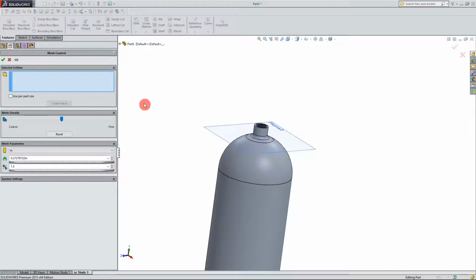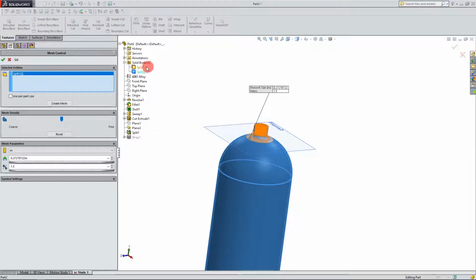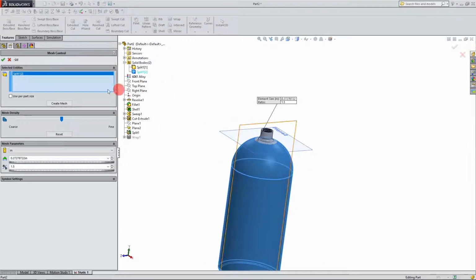Because I have two bodies, I can come down and click on my feature manager tree and select the body that I want to do the simulation on. See, there are two here. I only want to select this body. I'm not going to select this body as well. So we only have one body selected in here.